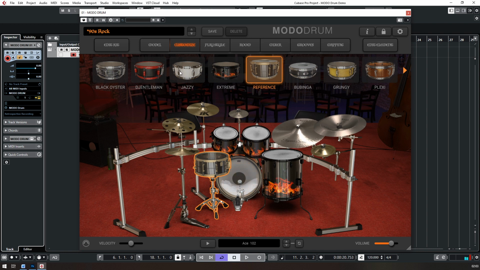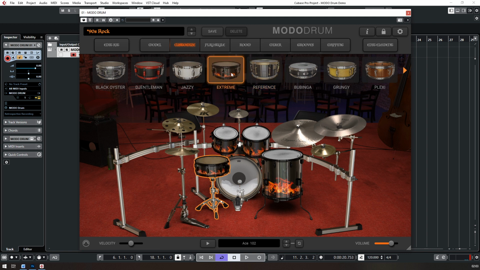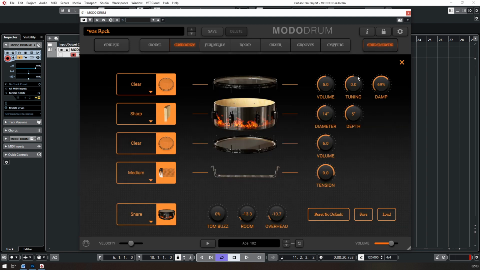So there's loads of different options you can use. I'm going to stick with the Extreme, which is part of the standard 90s kit setup. But you can then customize it even more. So let's go to Edit Element. In here, we've got the type of skin that you want on the top. So I changed that to a coated skin. Let's have a listen to that.